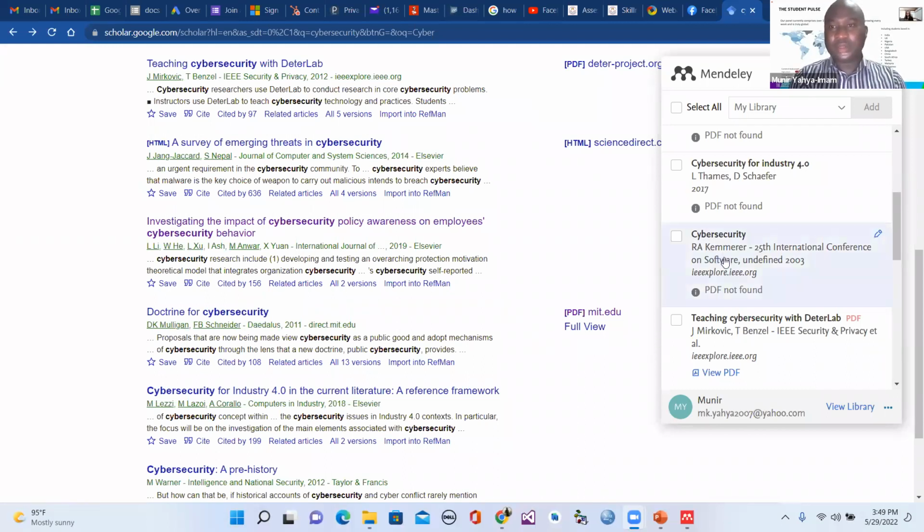So now, assuming I want to add this particular one, I just check this box, then I just click on add. Okay. So when I click on add, you see it's adding. Change cybersecurity with the lab.